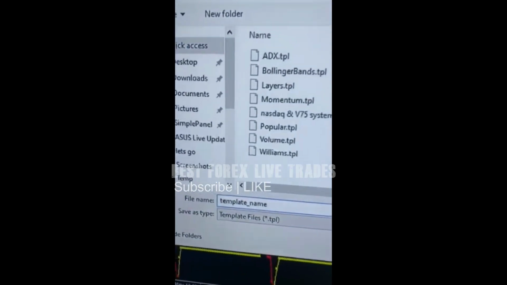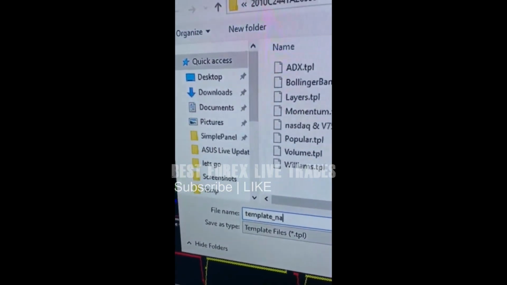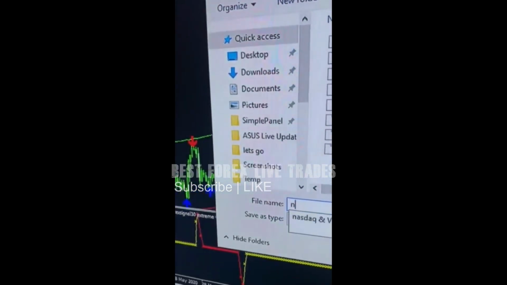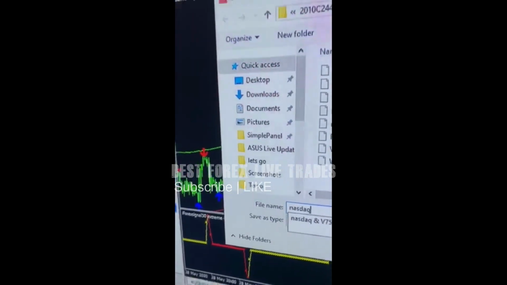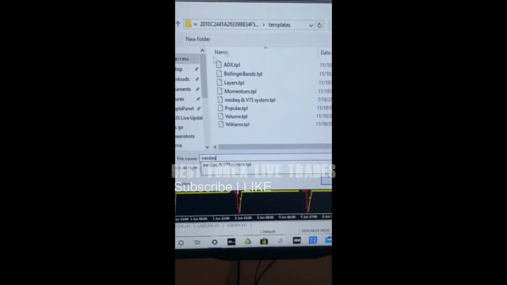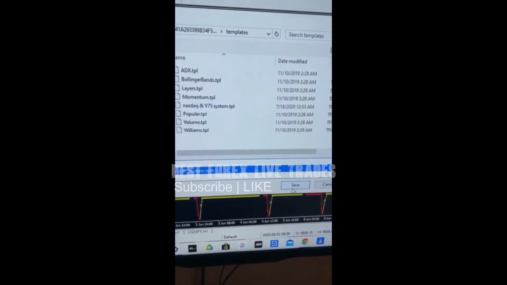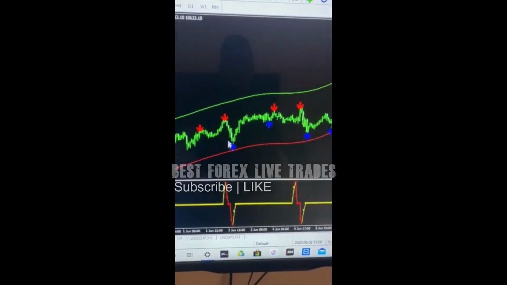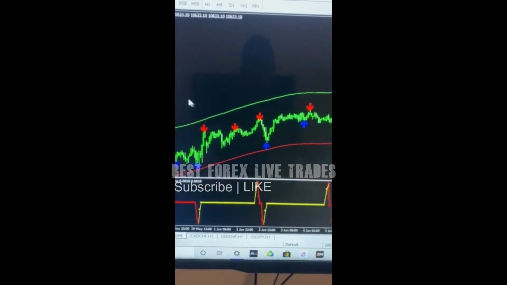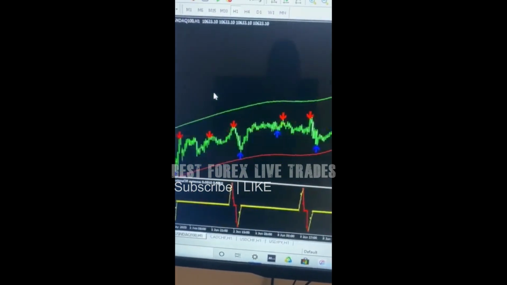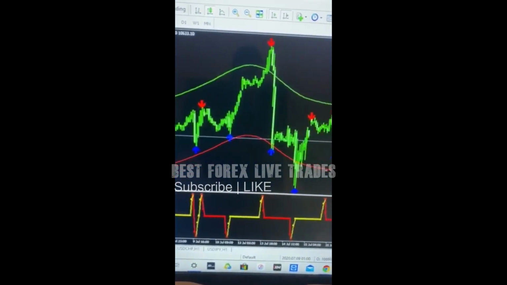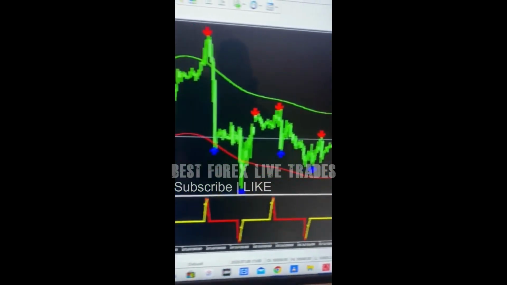Then you just write your own name. I prefer writing Nasdaq because it's specifically for Nasdaq. So I'm just gonna name it Nasdaq because I'm using it on Nasdaq. So yeah, that's all the settings you need to do. Those are the settings.